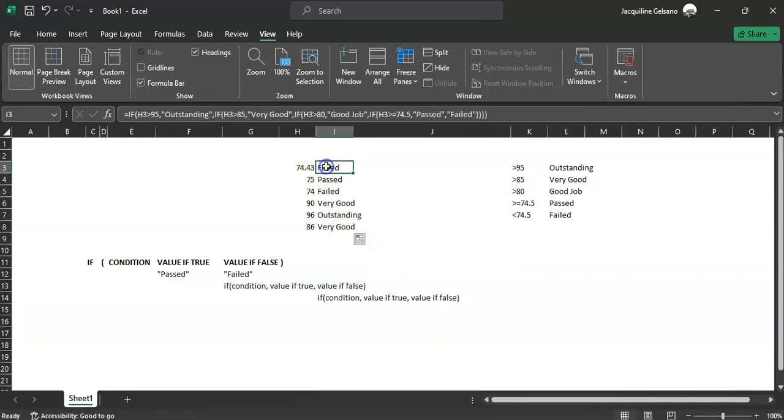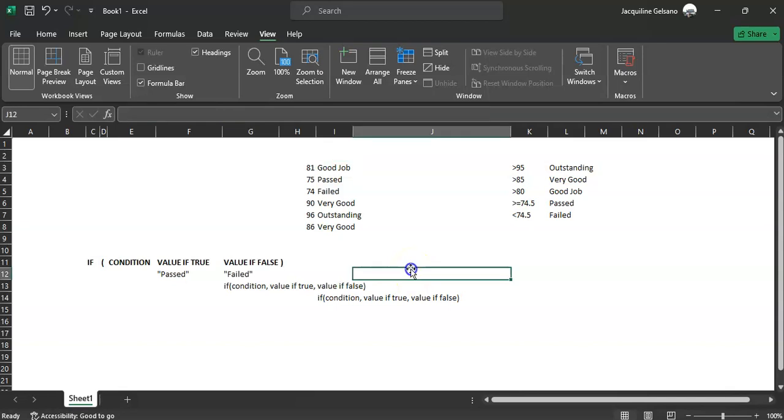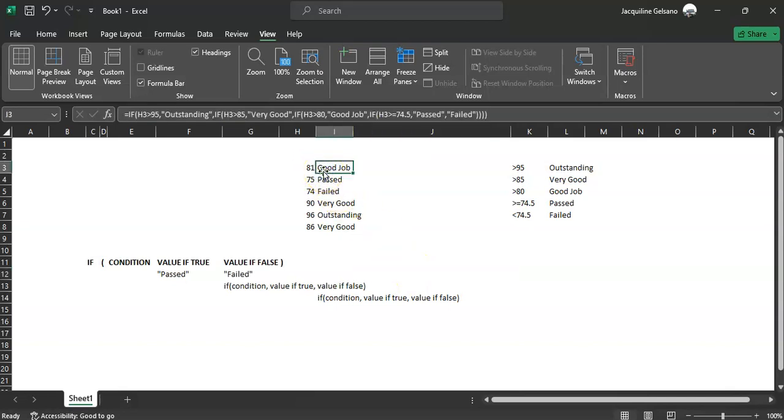So 74.43 is failed. 75 is passed. 74 is failed. The 90 is very good. 96 is outstanding. Our 86 is very good. Let's change it into 81 for example. Now it says good job. So that is the idea of a nested if function.